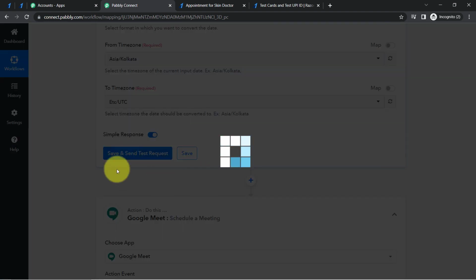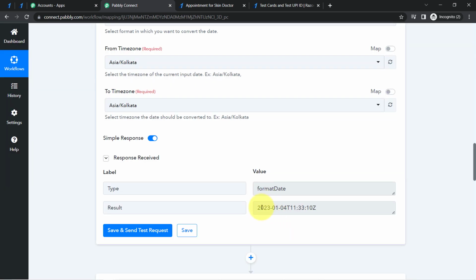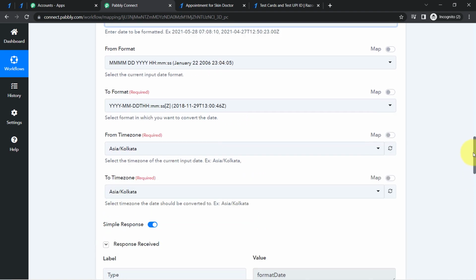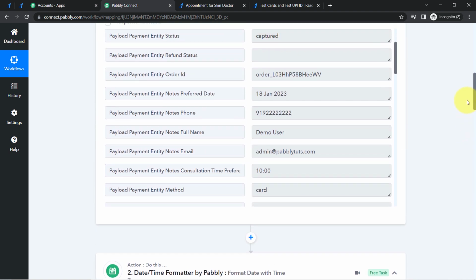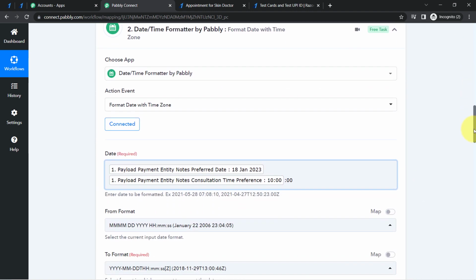Okay, now finally I'll click on this button, save and send test request. Well, the response is received. Let us check the date and time. So we have actually the date of 4th January 2023. Well, this is something wrong because I have actually scheduled the meeting for the 18th January as far as I remember. Okay, so I'll have to check whether I am actually making a mistake.